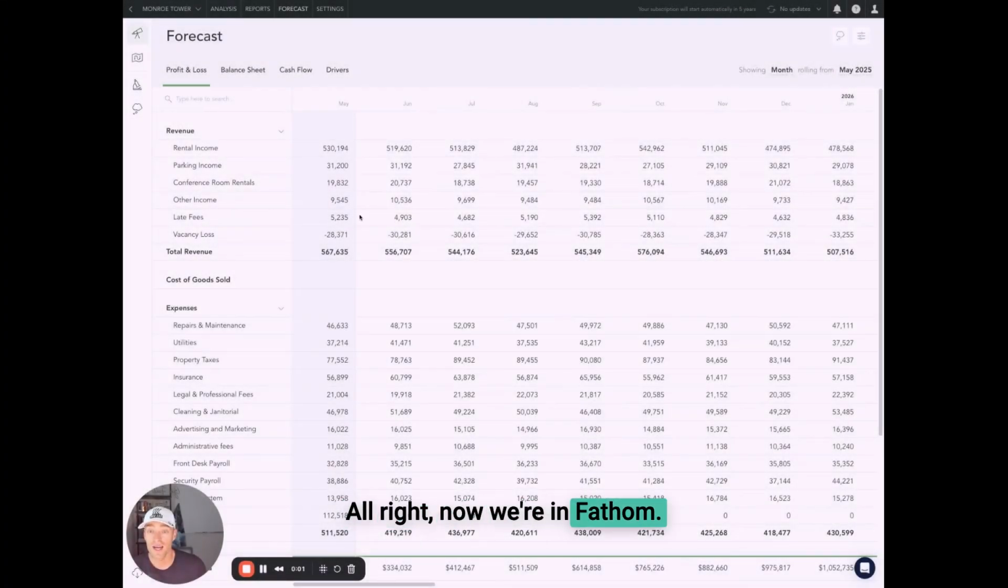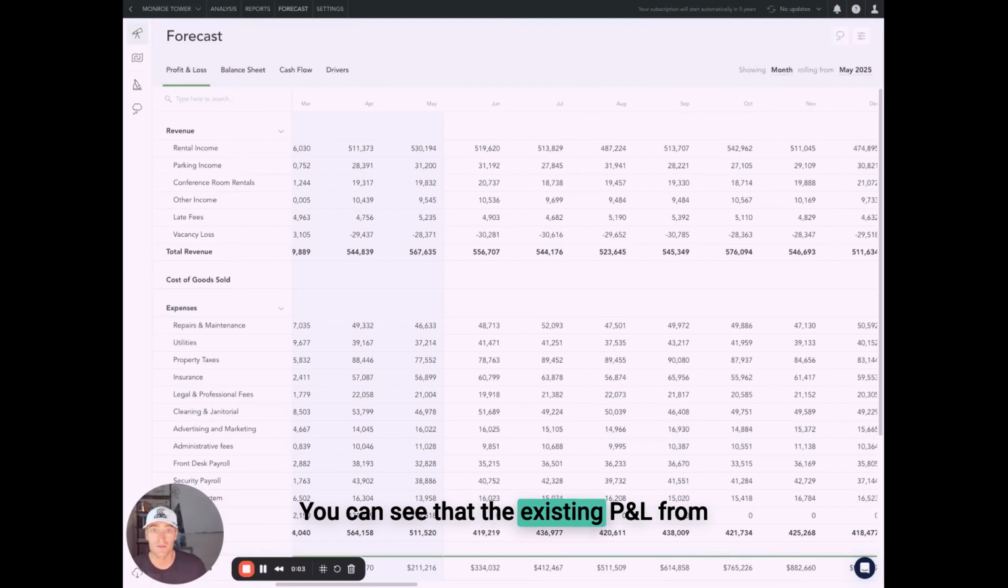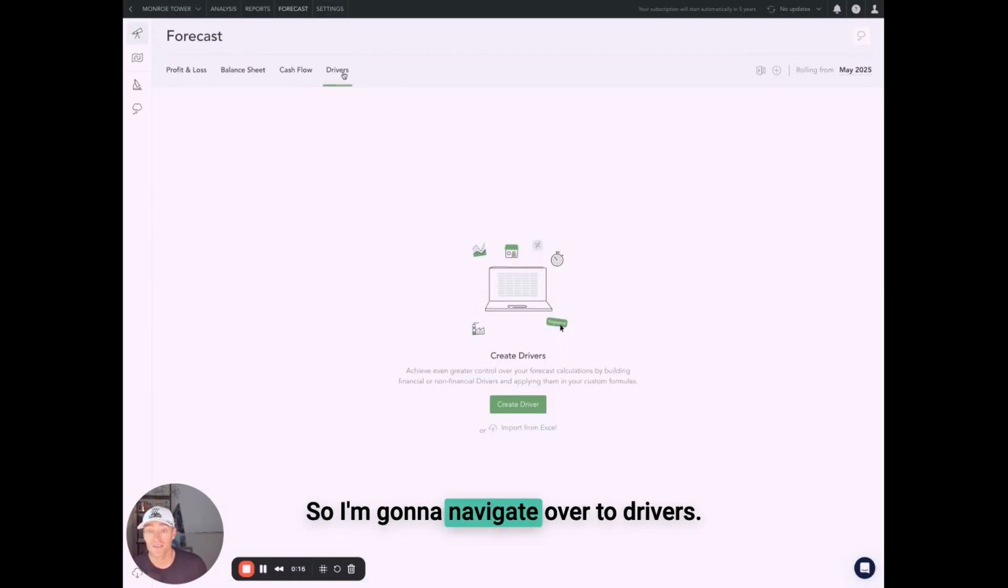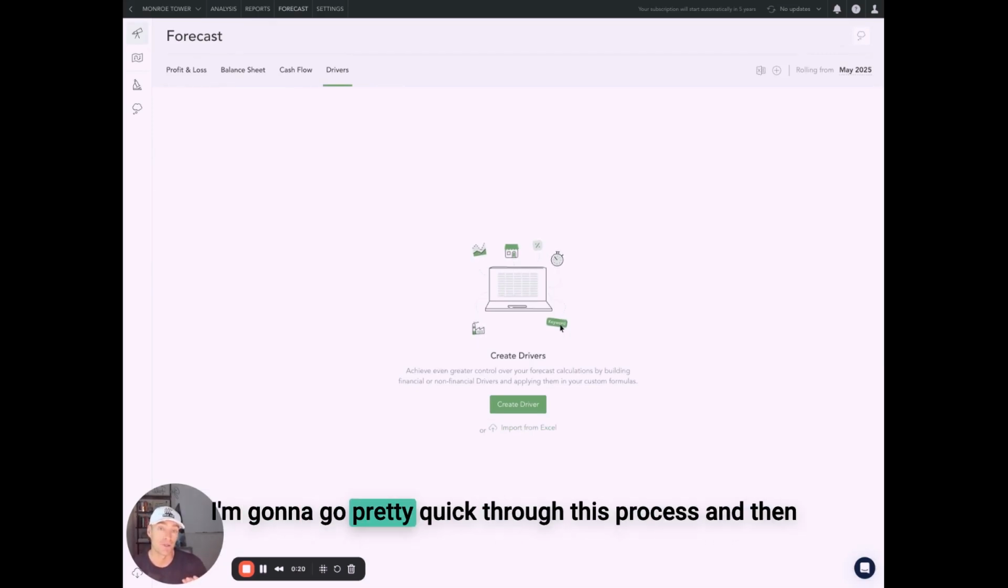All right, now we're in Fathom. You can see that the existing P&L in QuickBooks has already been loaded in, everything that's grayed out and to the left. So we are current up through May 2025, and I'm going to build out a new revenue scenario for a new parking lot that this entity is standing up. I'm going to navigate over to drivers and start to create a handful of drivers. I'm going to go pretty quick through this process and then jump back in for an explanation once I'm done building.